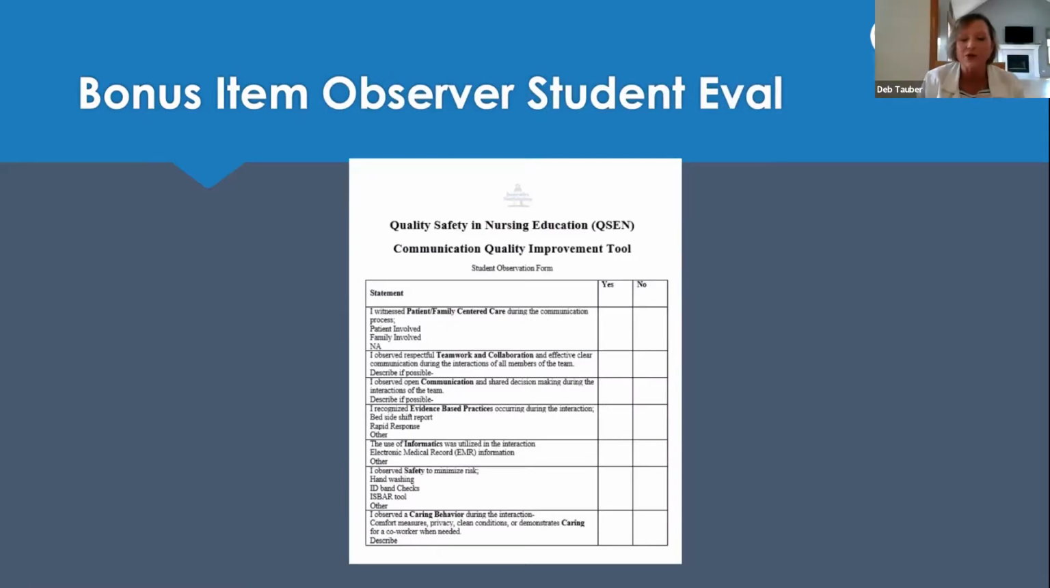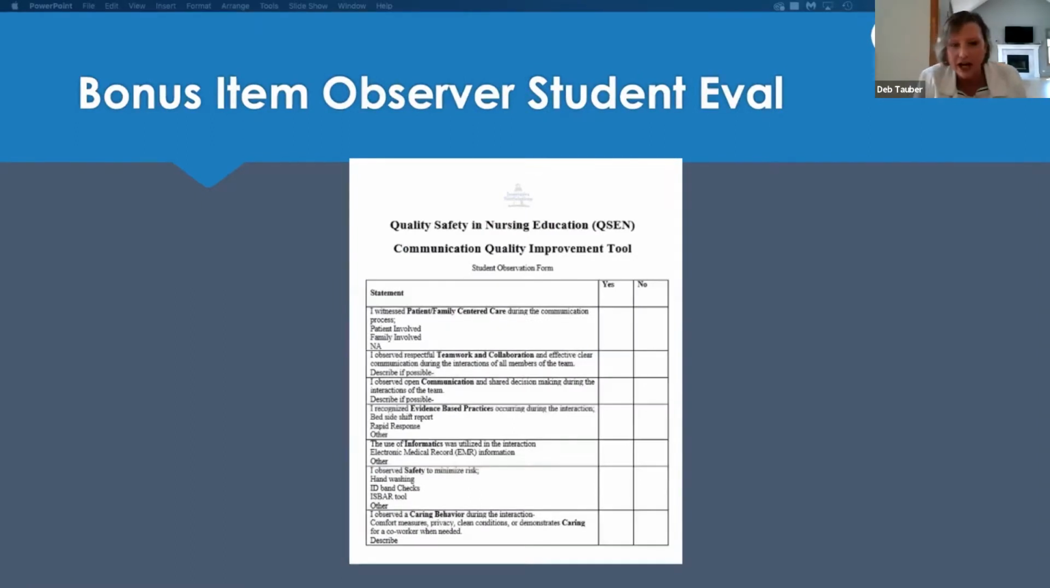And then this is QSEN, quality and safety education for nurses. If you have people observing in the observer role, they have something to look at and take notes with, so that when the group gathers for debriefing afterward, they can say, I witnessed patient-centered care, I witnessed teamwork and collaboration. They can point to those things so they have something to focus on within the simulation. And the last one on there is, I observed a caring behavior during the interaction, comfort measures such as privacy, cleanliness, some kind of caring behavior. Next slide, please.